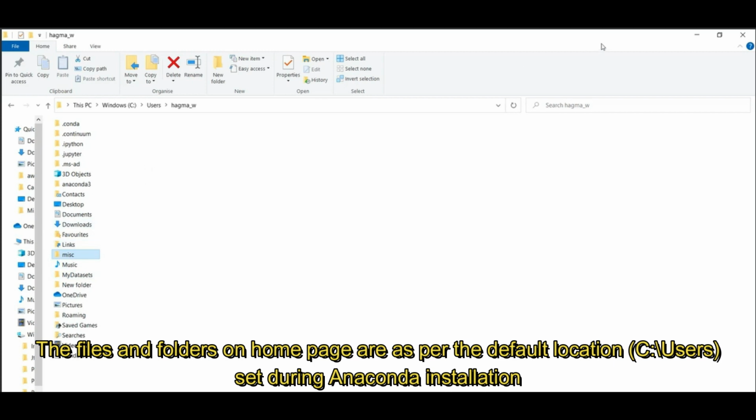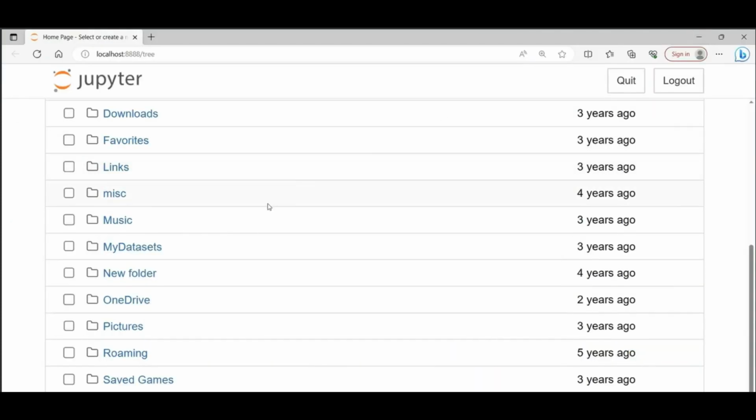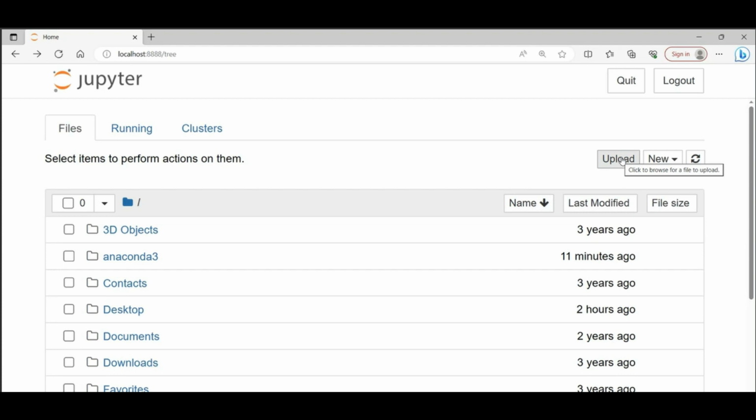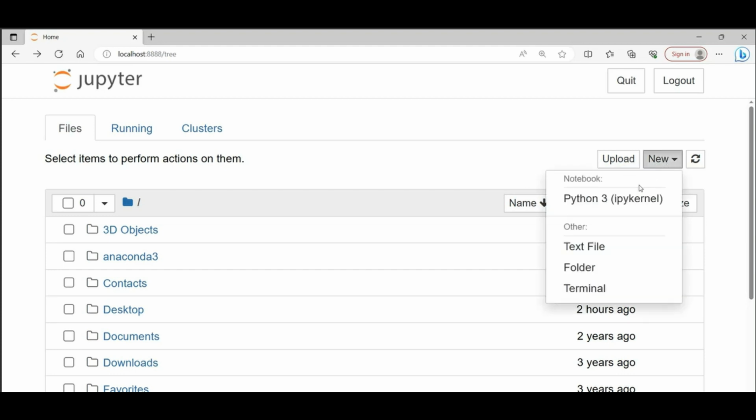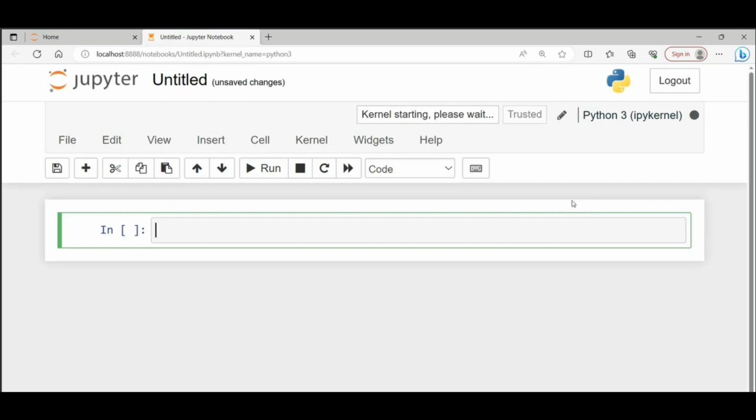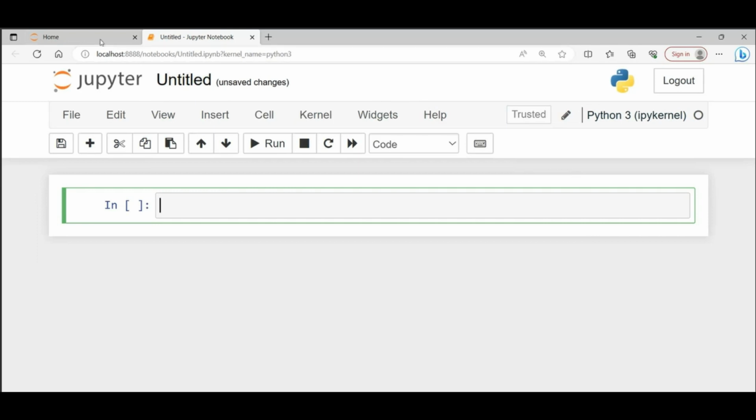Let's have some fun with our first Jupyter notebook. Click on New to start a new Python 3 notebook. The new notebook will open in a separate browser tab. By default, the name is Untitled, which you can change simply by clicking on Untitled.